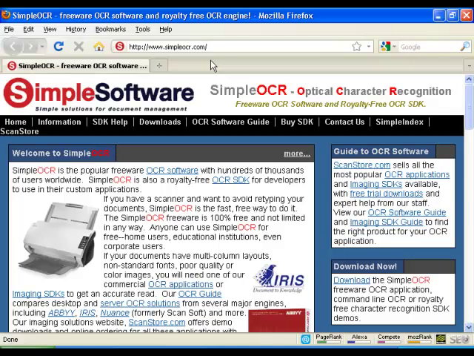If you don't have a scanner that currently has OCR, you can download this free software that converts your scanner into an OCR-enabled machine. The free version of this software may struggle a bit with more complex jobs, but it's perfectly capable of handling simpler tasks. And you can download this software from simpleocr.com.